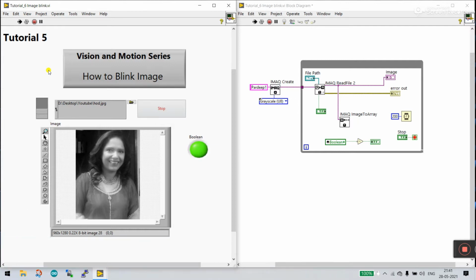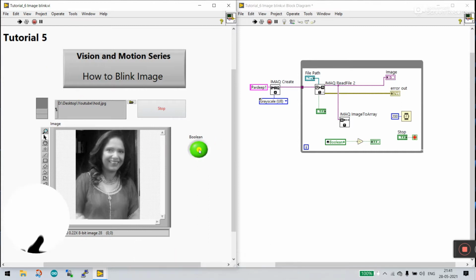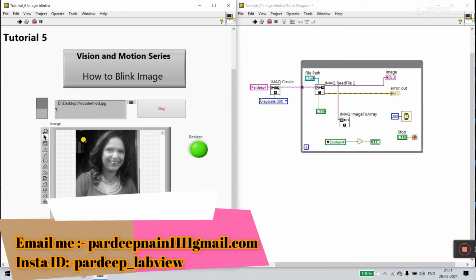Let's start a new tutorial about how we can blink a simple image like this LED. Now you see this LED blinks on and off. In the same way, how can we blink this image, visible and invisible? How can we do this as per logic?